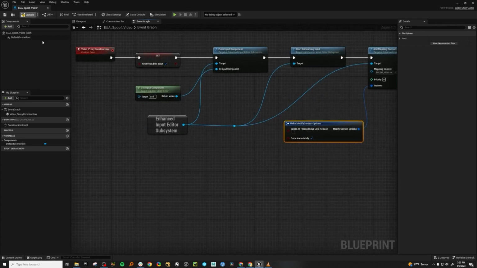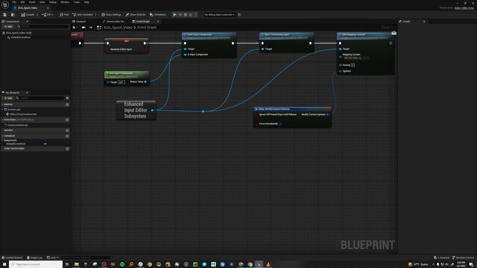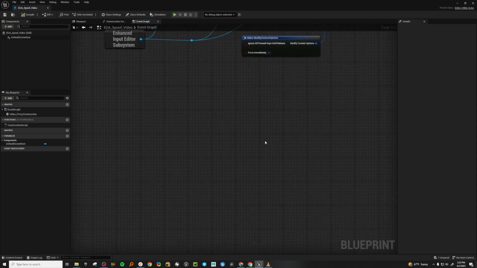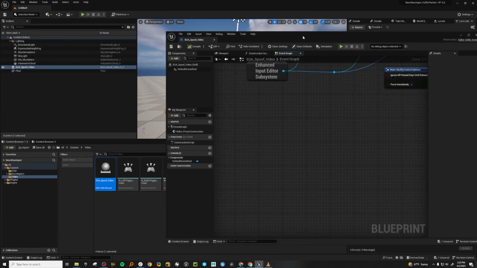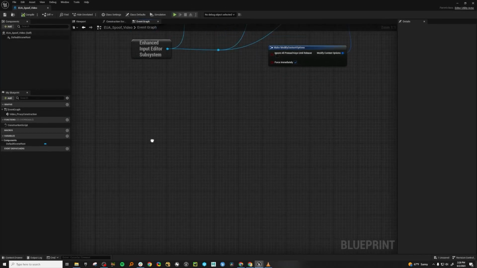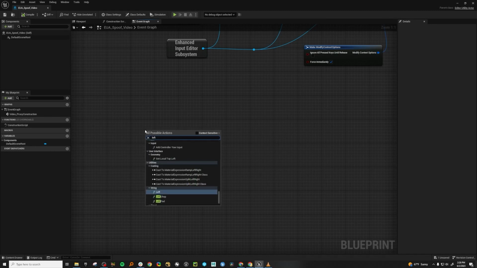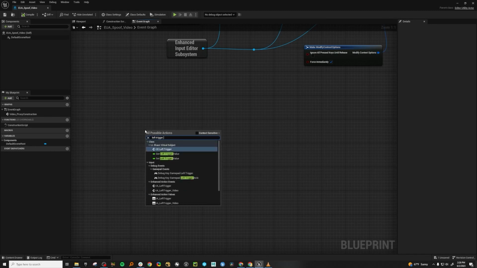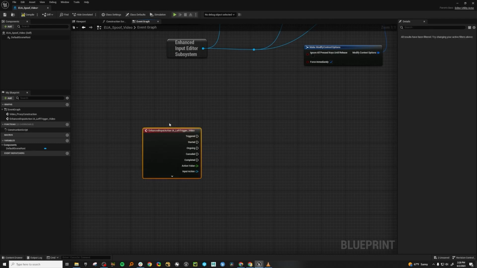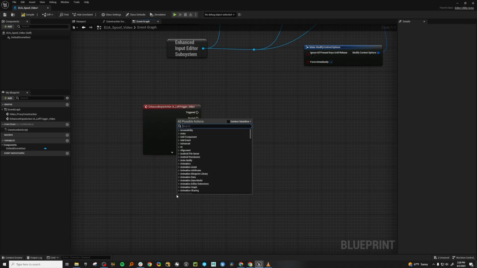Great. Compile. So I've got my blueprints set to save on success. If you're somebody that likes to keep it on never, make sure that you hit the save button. But every time I hit compile, if it doesn't error, I'm saving. Now let's go get those enhanced inputs that we have here, the input actions. So let's get left trigger video. There we go. And let's get our right trigger video.